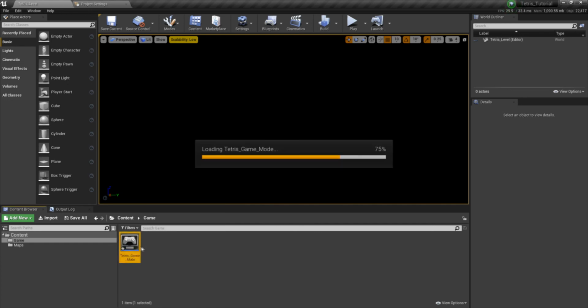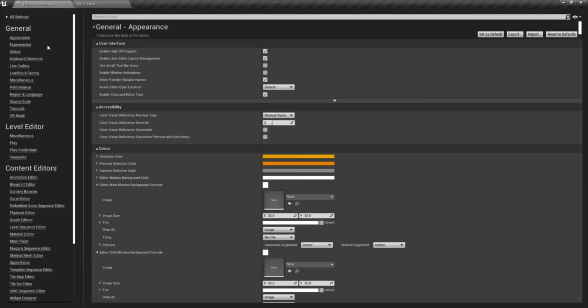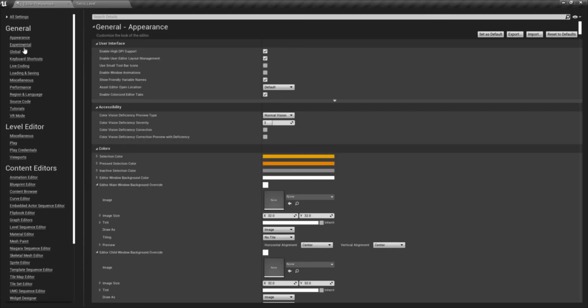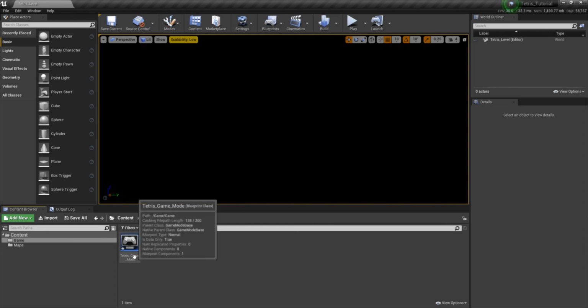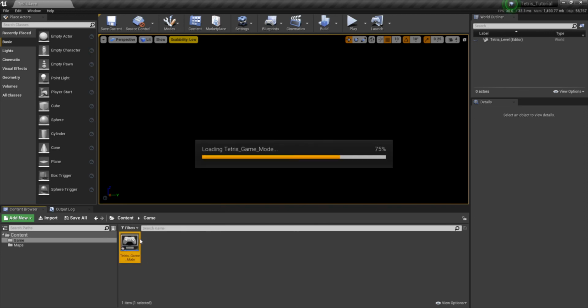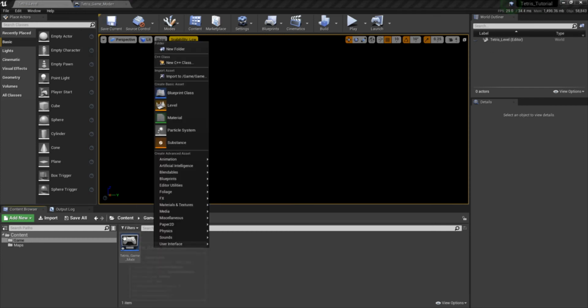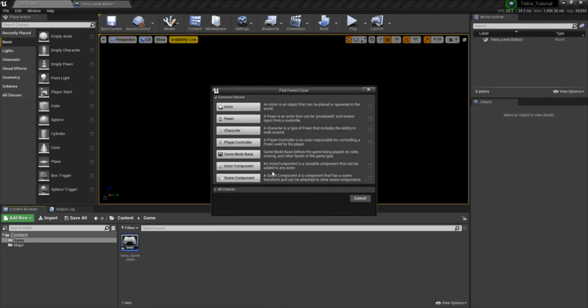Go ahead. Actually, before we open it, okay, so open editor preferences. So you can go edit, editor preferences, go to all settings, and it's right here, asset editor, open location, select main window. So that way when we open any of the blueprint classes, it'll open in a new window. So now before we do this, before we open this, let's make one more blueprint class.